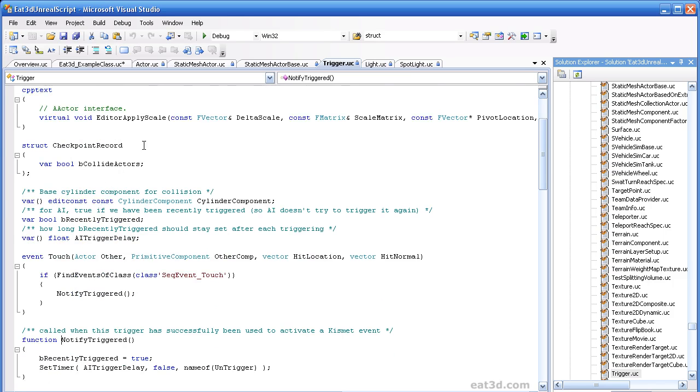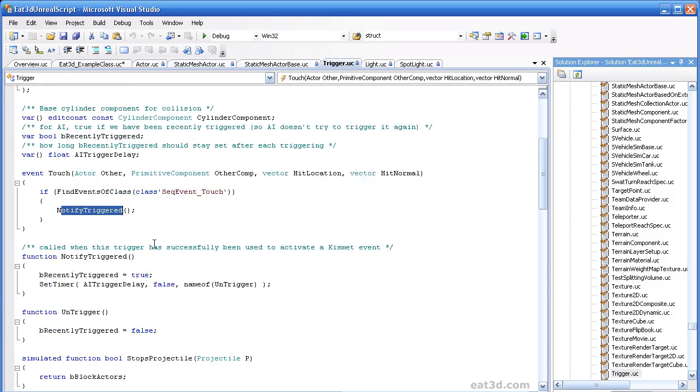For instance, you've got this trigger, and right here you've got an event called touch, which is looking for the sequence event touch objects, which are Kismet objects. And we'll get into those here in a second too. This is where it's looking for that associated touch event in Kismet, or in a sequence event that's been placed in Kismet that you're listening for essentially. And this is what's going to notify it that it's been triggered.